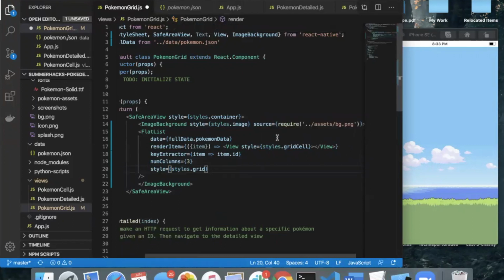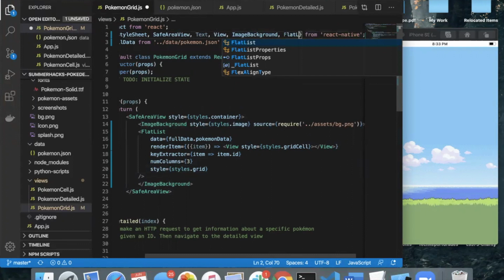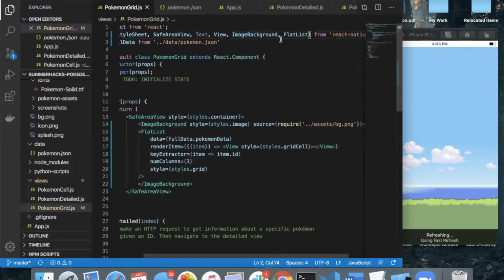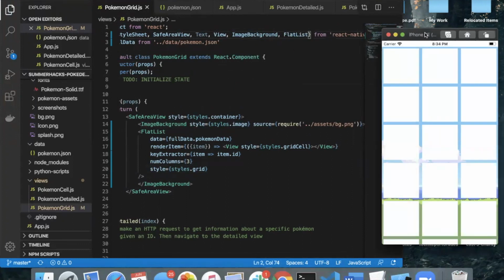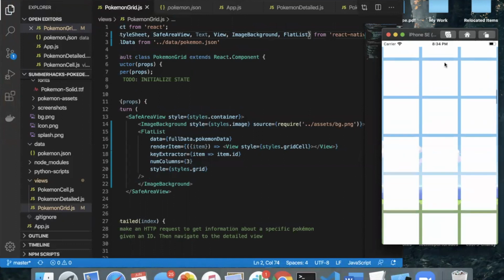And one other thing I forgot is probably to import the FlatList here. It also comes from React Native. And then, once we save, we get this basically empty screen.